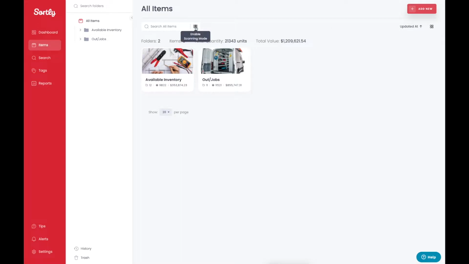Now, to the right of this, we do have a scanner mode. We'll talk a little bit more about this later in this demonstration, but the scanning functionality enables you to use a handheld scanner in the event that you're using the version Ultra or Enterprise. The lower tier versions will not have access to that.